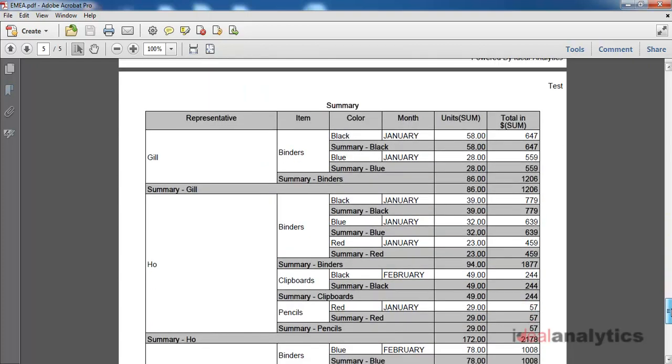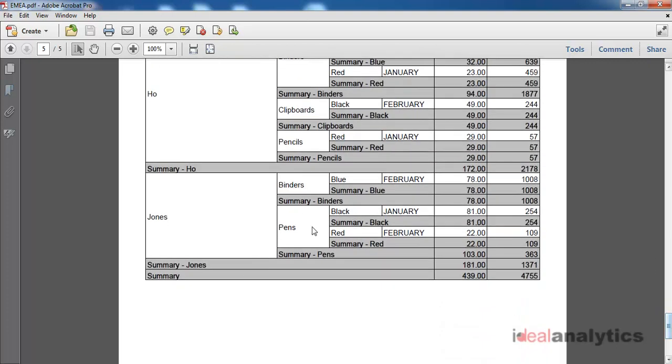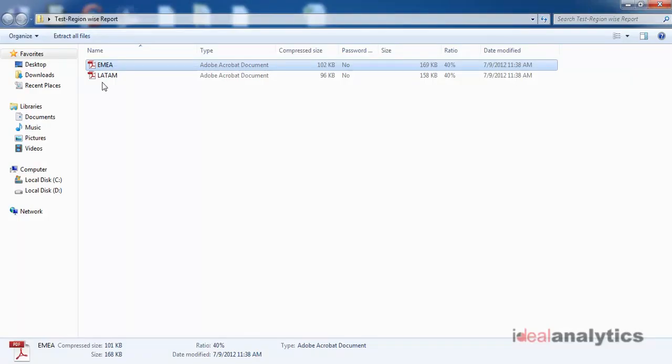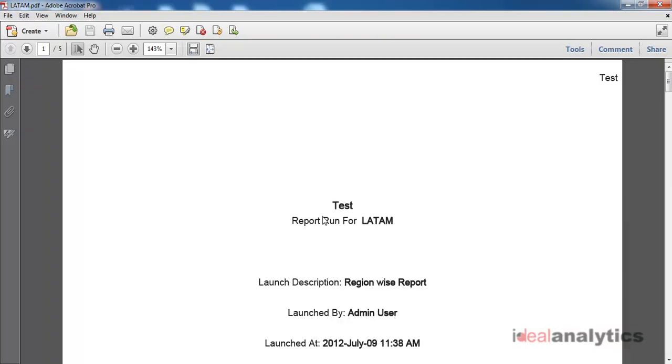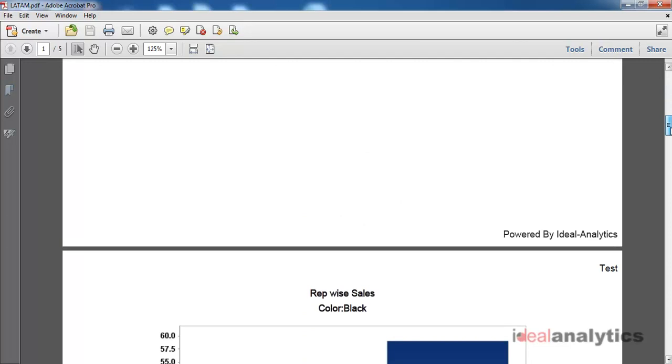And then you have the summary kind of a thing where we grouped for the representative. So you see the representative here. Then we grouped for the item, the color, the month, and what we see are the units and totals, and we see the subtotals and the grand totals. This report has been run for EMEA. Similarly, we have the other report which is run for the LATAM region. There you go. So it has been run for LATAM. You have similar things here.